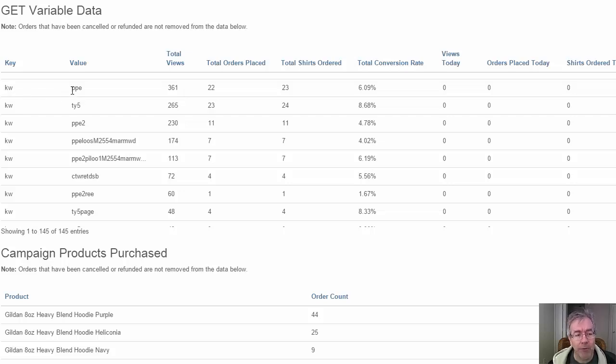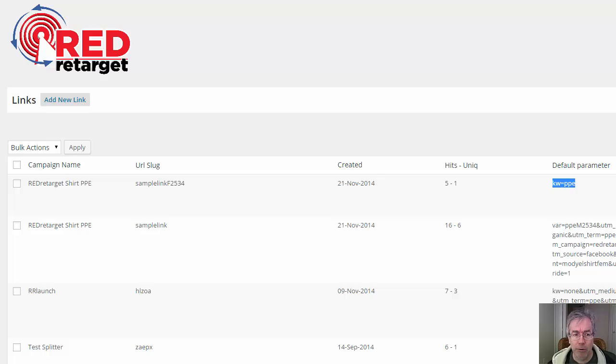And then the value for the default parameter is different for each link. What I was showing you over here, the default parameter is set to the name being KW and then the value being PPE. For me, this stands for page post engagement. That means it's a link that's going to go in a post on Facebook that I'm going to be running page post engagement ads to. I could run other ads to that post as well, but this is going to go with the link.